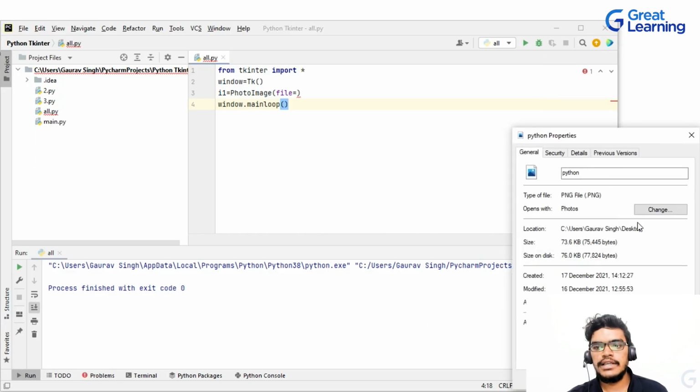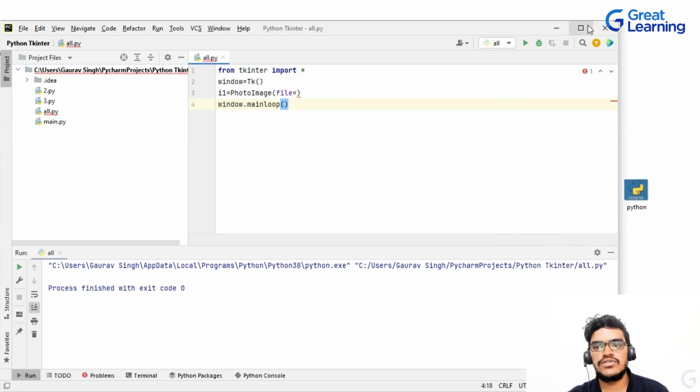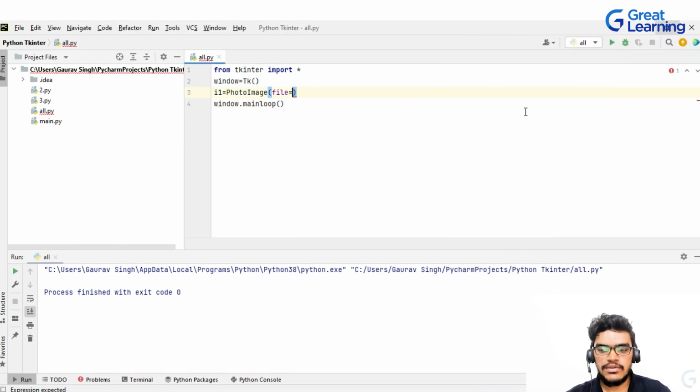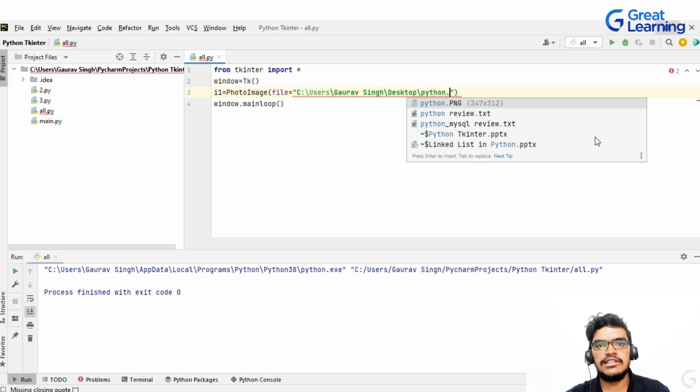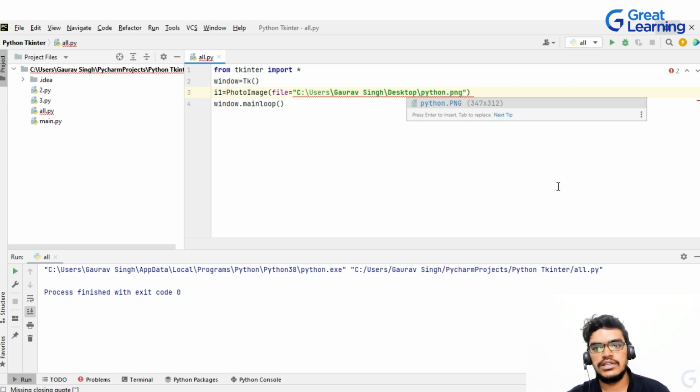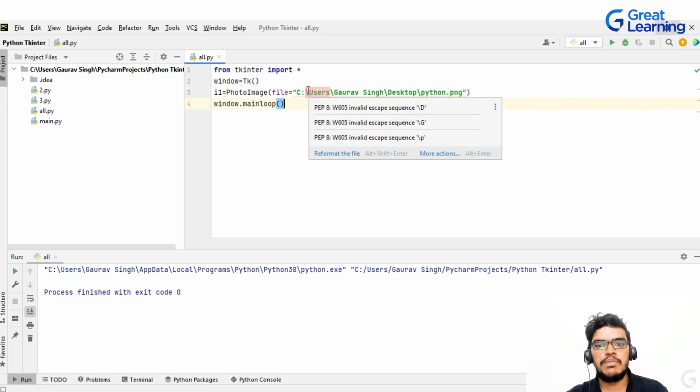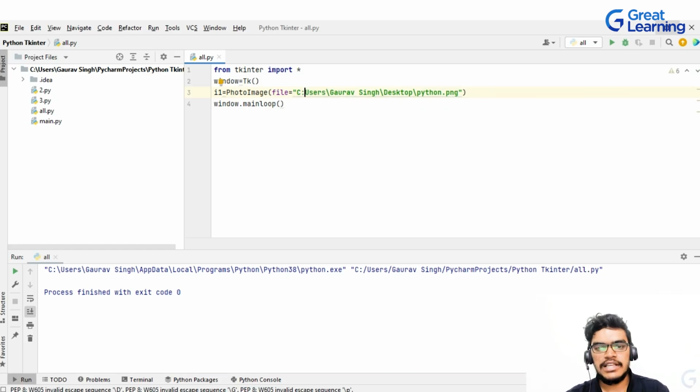I'll go on properties, and you see this is the location. I'll copy this, and the file name is Python. So the image file has the name Python. I will first put double quotes, and inside that I paste the copied location, and the file name is Python, so I'll write Python.png, as it's a PNG file. Now instead of this backslash, we have to replace it with a forward slash. So I will write it like this.